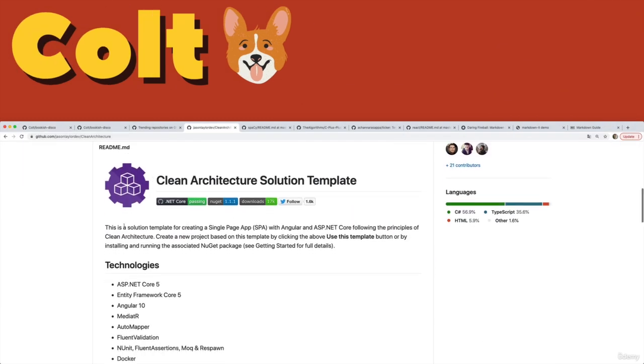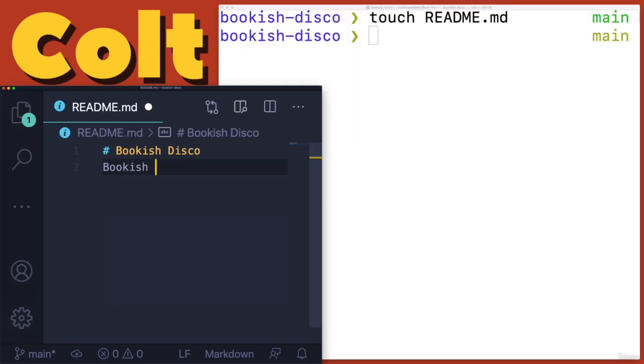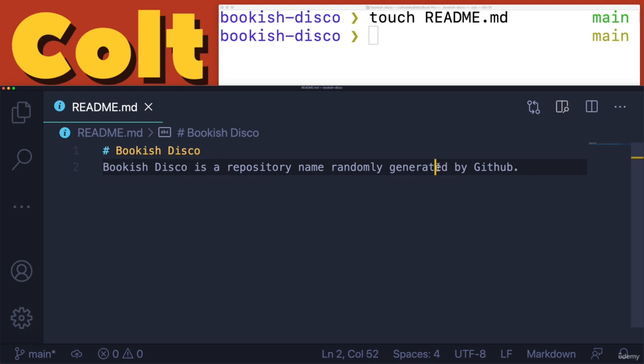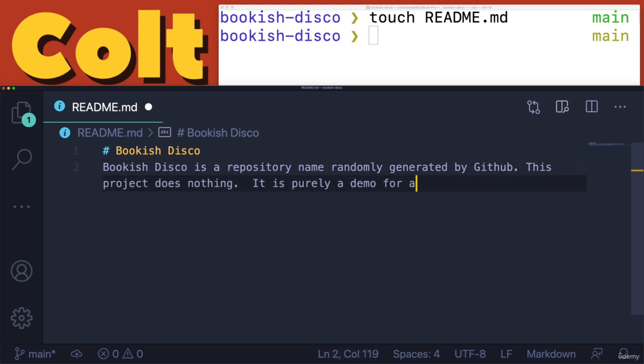And then below that, we'll put a little paragraph of text that just says what it is. Maybe something like: bookish disco is a repository name randomly generated by GitHub. This project does nothing. It is purely a demo for a course on Git/GitHub. Okay, so there's our basic Markdown file so far.